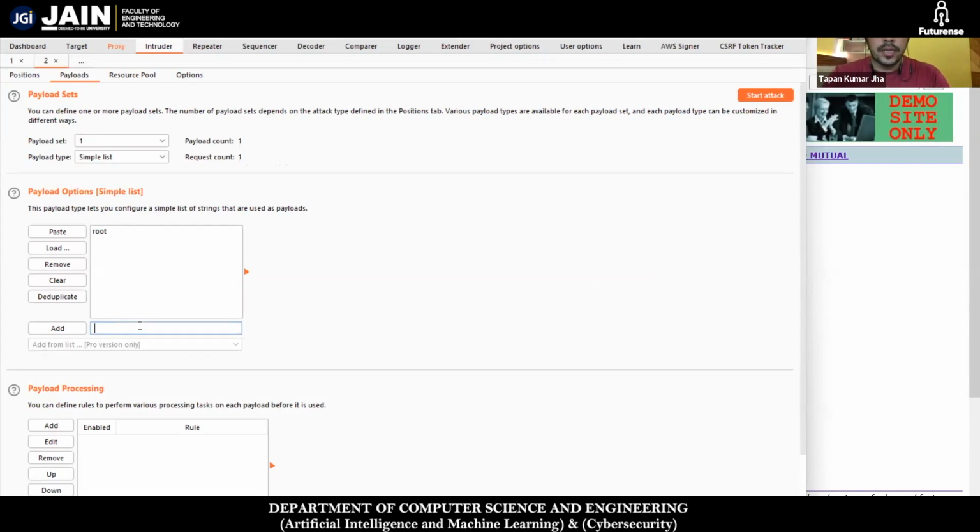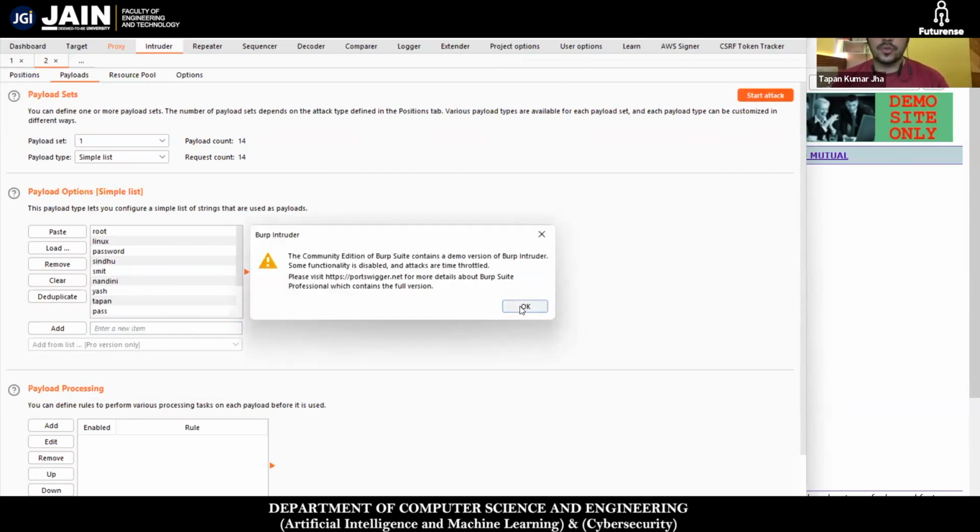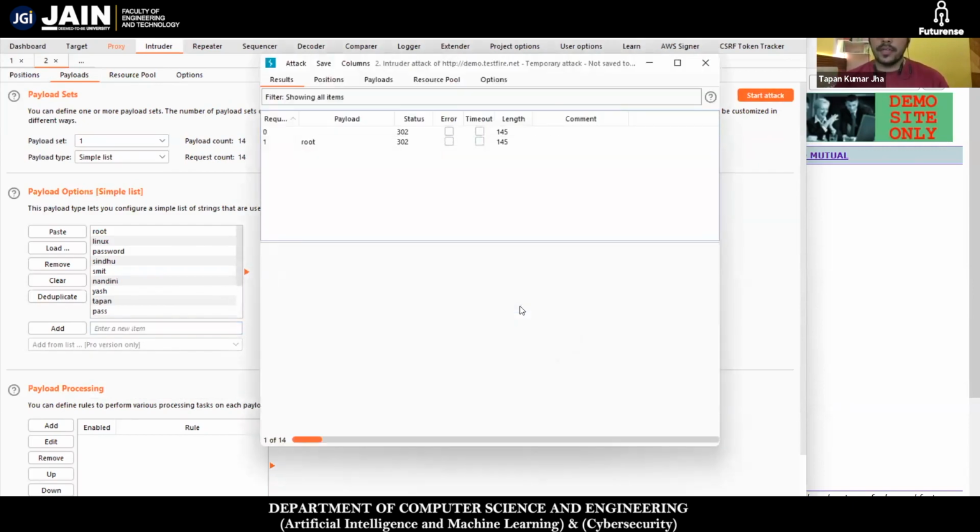So let's suppose root, Linux, password, Sindhu, Smith, Nandini, Yash, Tapan, pass, admin, Linux123, hacker, hack345, something like that, a list we have created. Now click on start attack. It shows that it's a community edition. It will not run with the full privilege, but yeah, it will run.